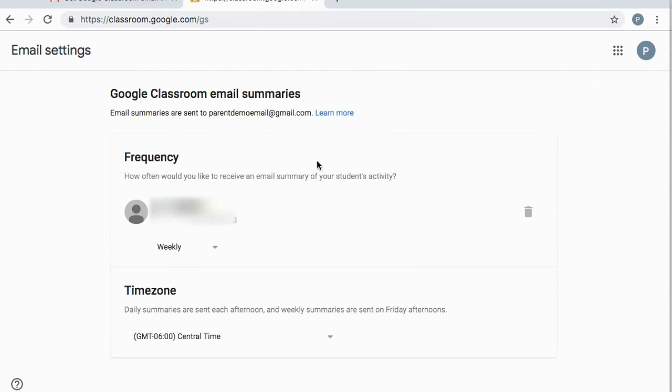And then the next window is going to ask me the frequency that I want to receive my email summaries. You have two options, weekly and daily. I'm going to select daily because I want to get my email summaries frequently. So I'll switch it to that. I'm going to want to make sure my time zone is correct. And that's it. I've signed up and accepted the invitation to get email summaries for my child's Google Classroom account.